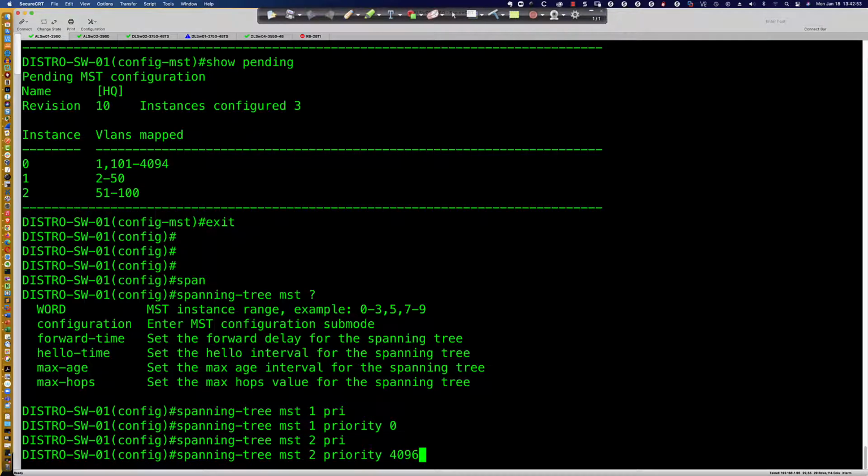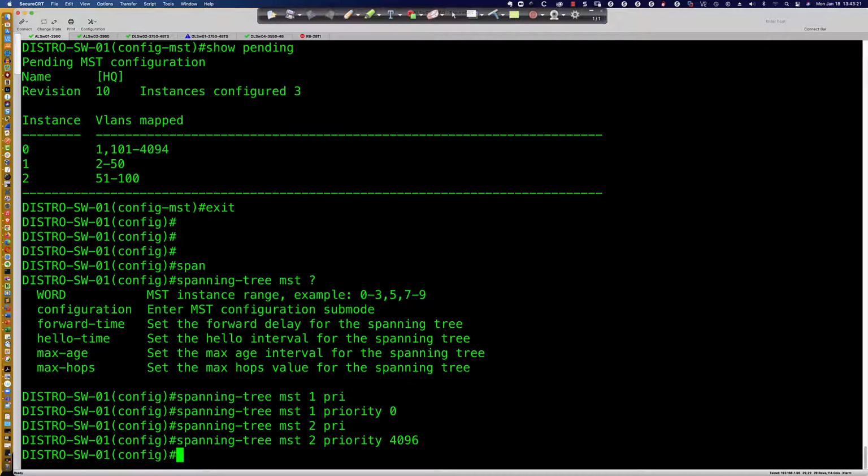Now I use 0 to make sure that it is abundantly clear that is the root bridge. And that's what I want to be the root bridge. The next value up, remember the values are in increments of 4096. So the next value up would be 4096. That means for distro switch 1, I'm the root bridge for MST instance 1, and I'm the secondary root bridge for MST instance 2. Again, make it predictable, make it deterministic. And so now we've taken care of the configuration on the distro switch. All right, so what's next?